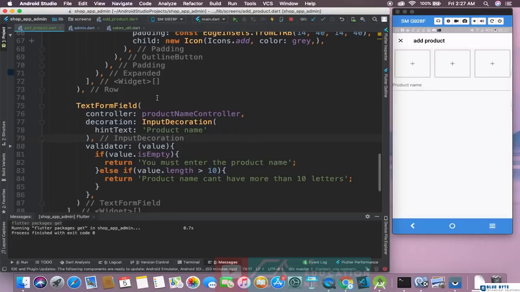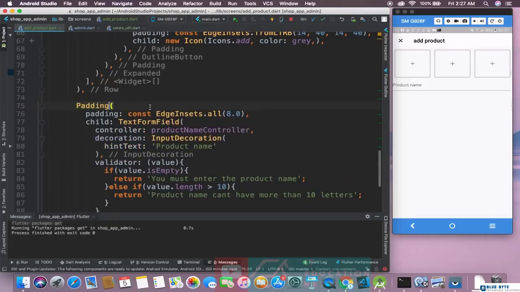Okay, we may need a padding for this. So add padding, and we can put this on something like 12. Okay, I think 12 is good enough.